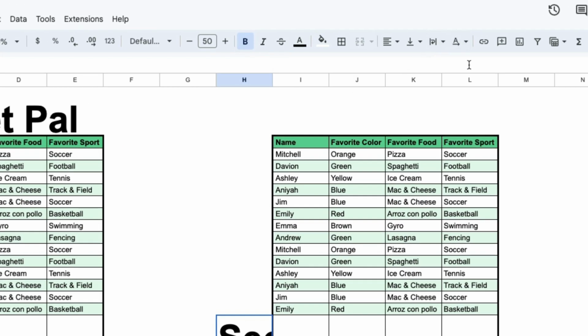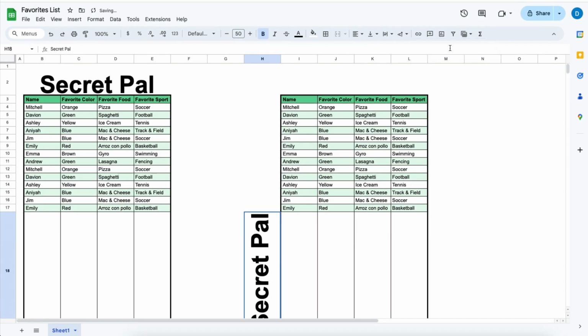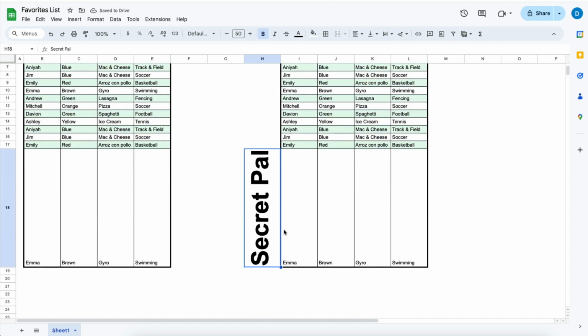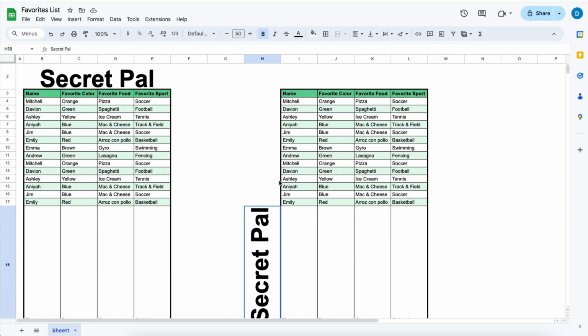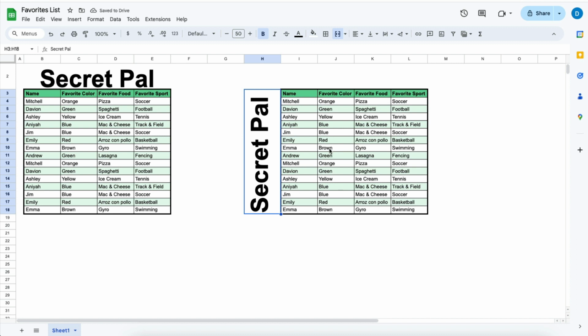Go up to the Format menu, click Text Rotation, and then select the way that you want the letters to appear. I want the letters appearing up, so I'm going to select that, and notice that the cells are messed up even more. So if I want this to look more visually appealing, I'm just going to highlight all of the cells in that column, and then I'm going to go to Format, click Merge Cells, and then click Merge Vertically. When I do that, the table itself is restored and my title appears as one cell to the left.